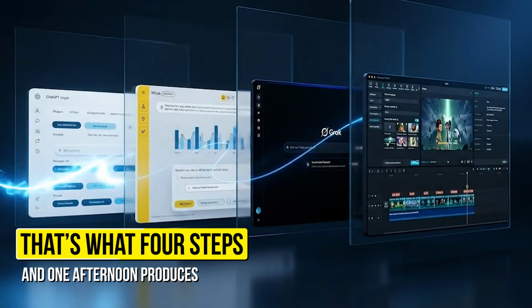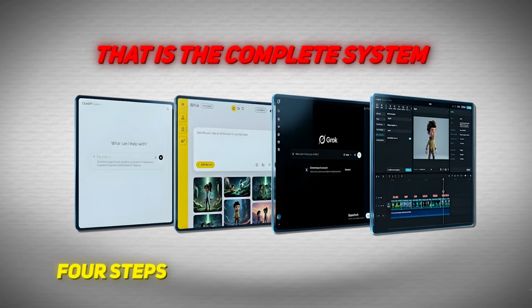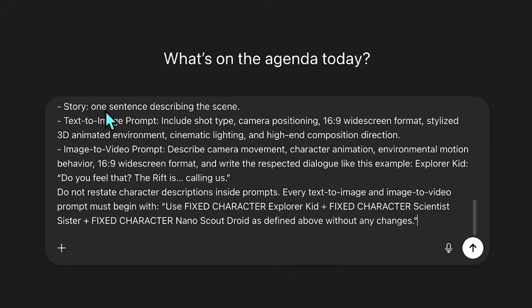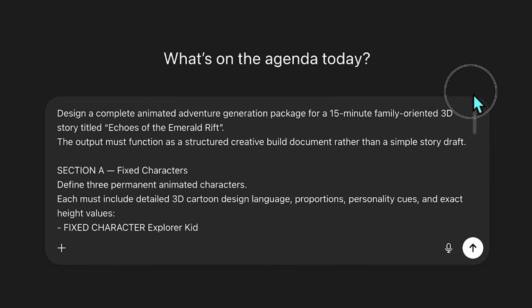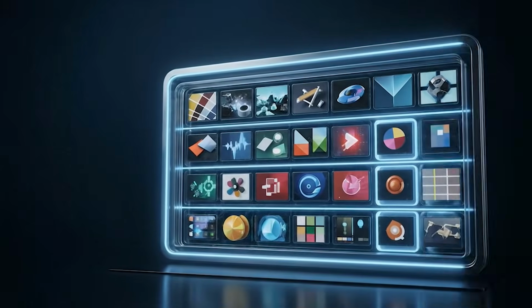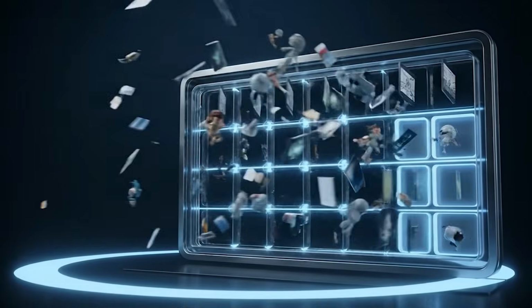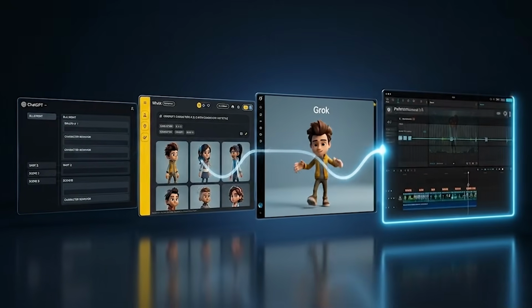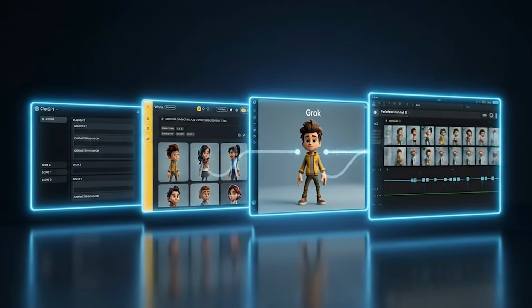That's what 4 steps and 1 afternoon produces. That is the complete system. 4 steps, all free tools, 1 afternoon of work. The part that changes everything is the prompt. Building the full blueprint before touching any creative tool removes every guessing game from the process. The sequence produces consistency that random generation never will.